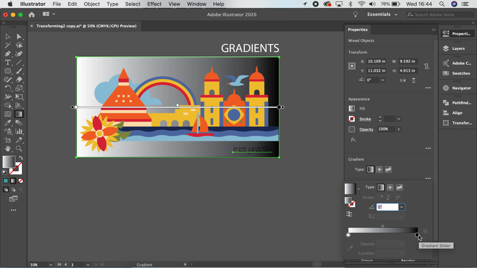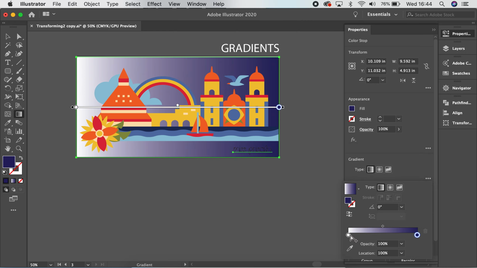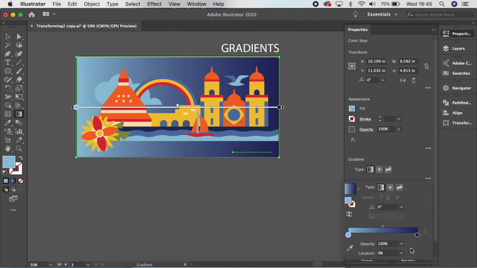What I can do is to double click in here. I can change the opacity and the location of my color. If I double click on the color stop, I can quickly change the colors of my gradient. Okay, I'm going to pick that one. And then the next one, I'm going to double click, and this time I'm going to pick a lighter blue. Also, you can play with the opacity. If you don't want it to be very full with color, you can change it.